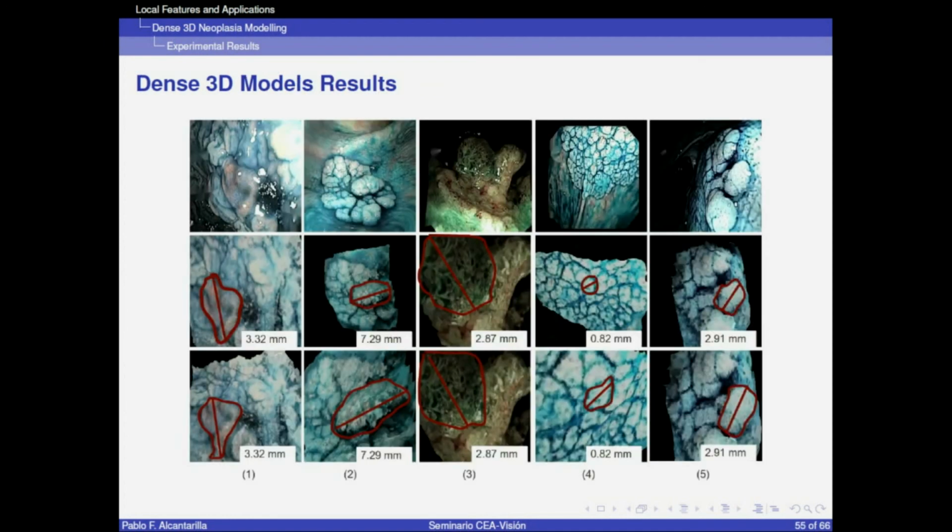And here there are some results of the dense 3D models that we got. In the first row, there are some images of some colonoscopy explorations, and then the second and third rows are images from our dense 3D models where the doctor is drawing the perimeter of the polyp of interest and is measuring the diameter with that line in red. We also show the length of the diameter of the polyp of interest.